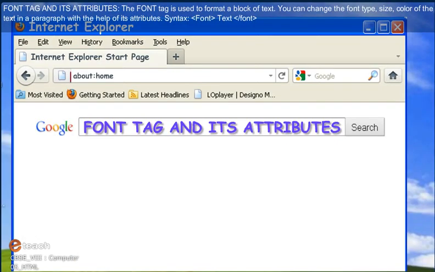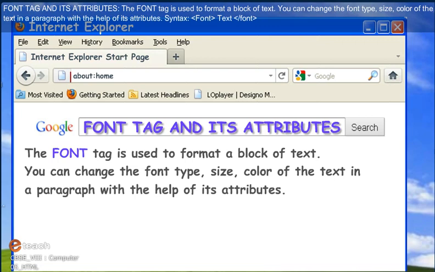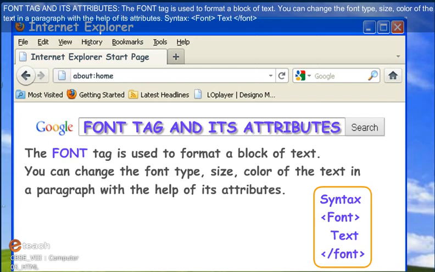Font tag and its attributes. The font tag is used to format a block of the text. You can change the font type, size, color of the text in a paragraph with the help of its attributes. Syntax. Open font tag, text, close font tag.